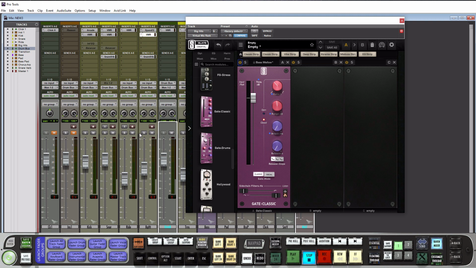Before we move on to the next module, let's go over real quickly the different parameters in here. These are pretty typical for most gates. The ratio is how much actual reduction is going to be happening. So if you set it to like a 3-to-1, for every dB that goes over your threshold, which is this knob here, it's going to reduce it by 3 dB. Same idea as a compressor. The range is the maximum amount of attenuation that you want applied to the signal when the gate is closed. I just have this set somewhere in the middle.